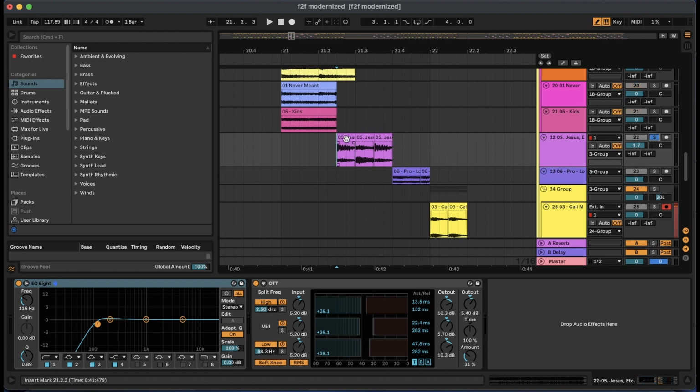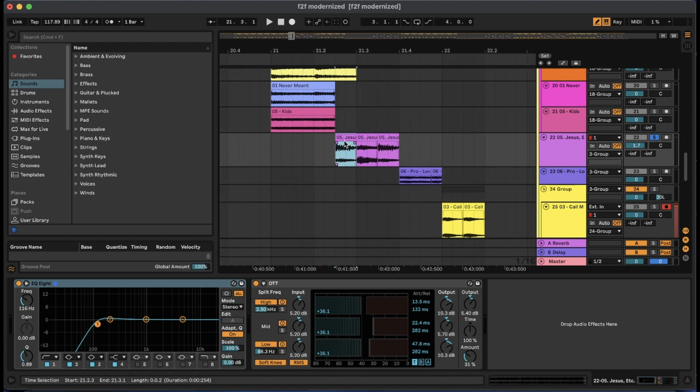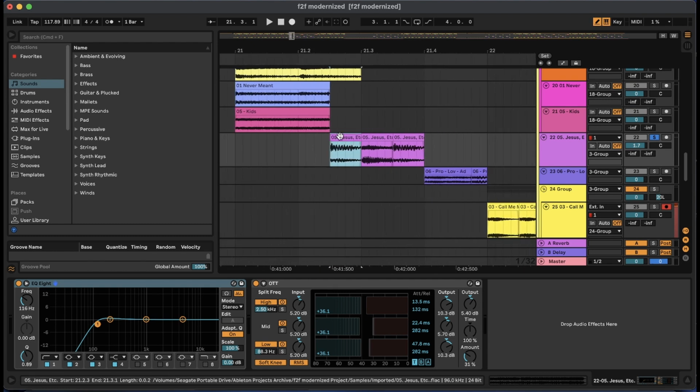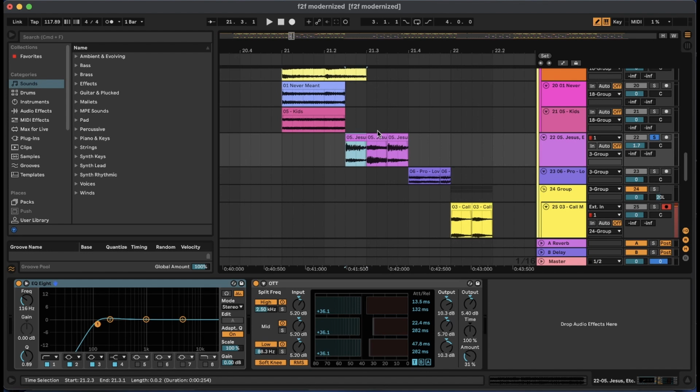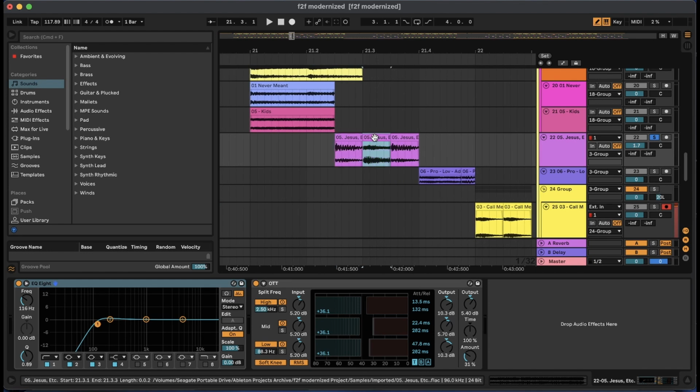So for this sample, I decided to use Jesus Etc. by Wilco. Now, I'm not super familiar with Wilco's discography, but I had heard of this song in another mashup or whatever, and I was thinking of songs that I could use that would hit in the same way as the Tell Me to My Face sample, almost like a slowed down guitar lick.